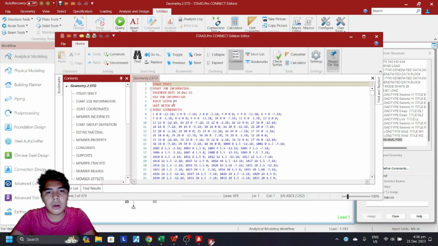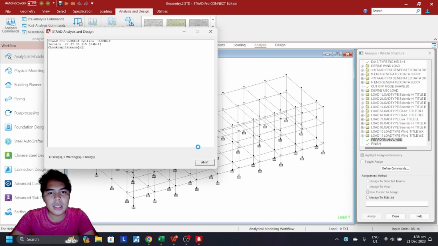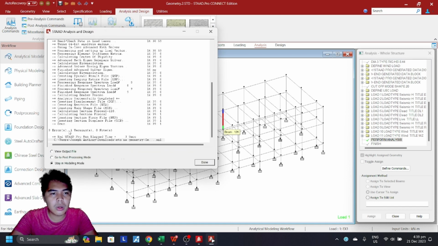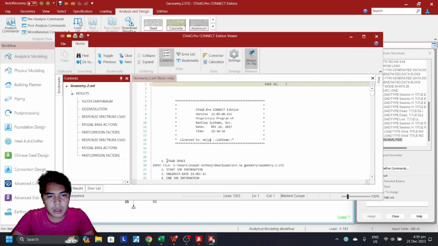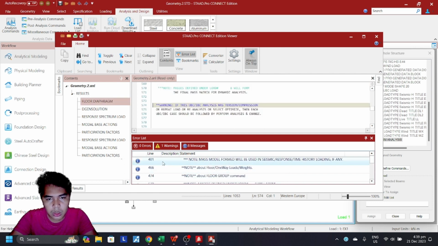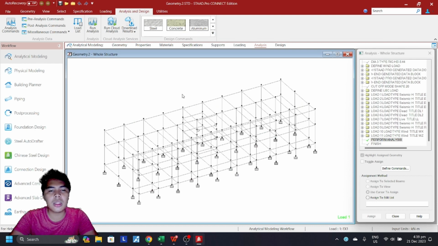No error so far. Oops. Now analysis and design. Run analysis and let's see. No errors. One warning, 8 notes. View output files, and this warning is okay, and these notes are not that much. It's just notes and warnings. It's not an error, so our structure is okay. And that's it for our part 2.